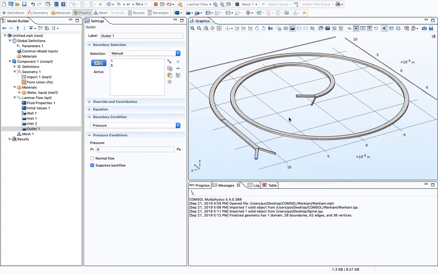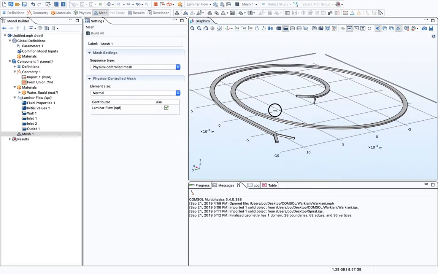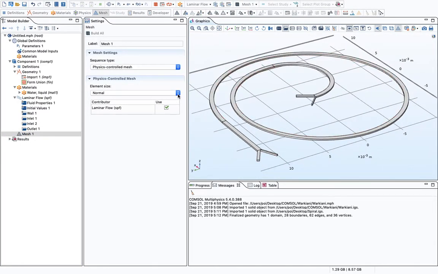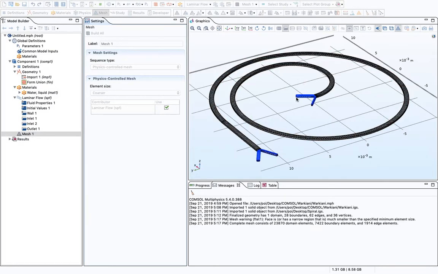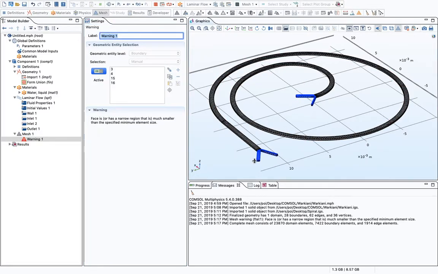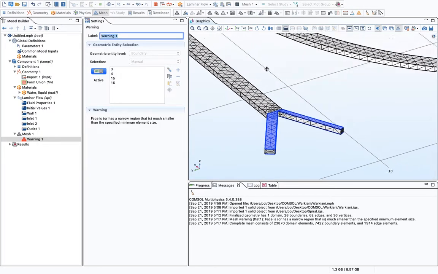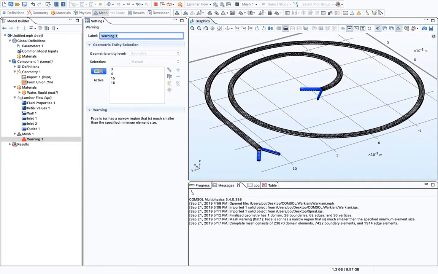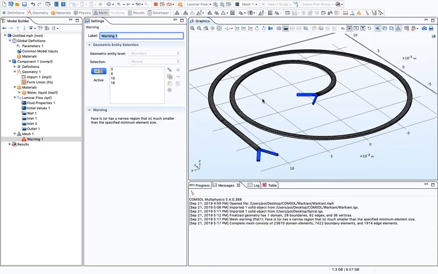Once you're done, you can continue and calculate the velocity field using a stationary study. But before that, we have to use a mesh. And for this model, it's okay to use the coarser mesh and a physics controlled mesh, which is a laminar flow. And once you click build all, COMSOL will automatically mesh the geometry for you. And since I've used this mesh for the model and it worked, it's really a good option to use the built-in meshing option of COMSOL.